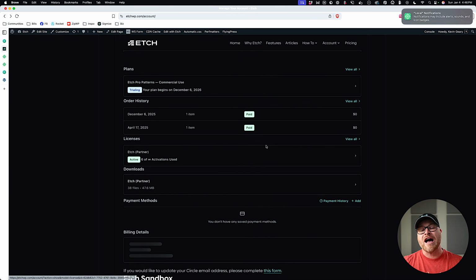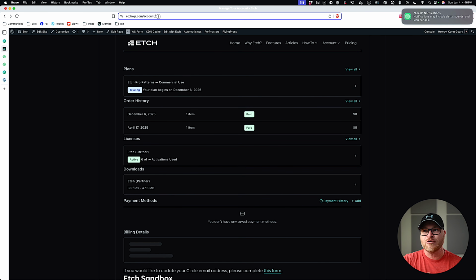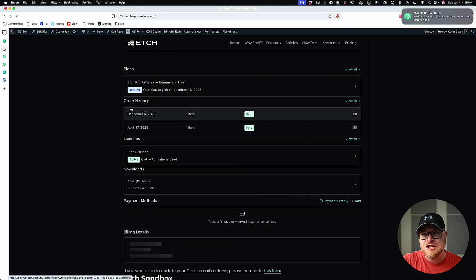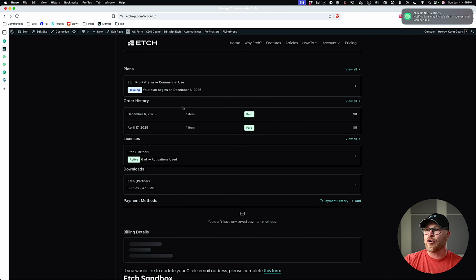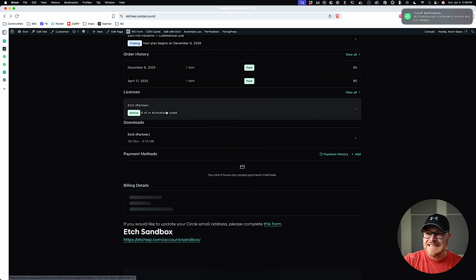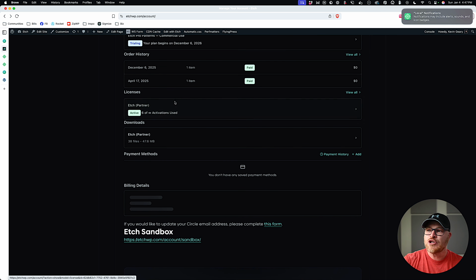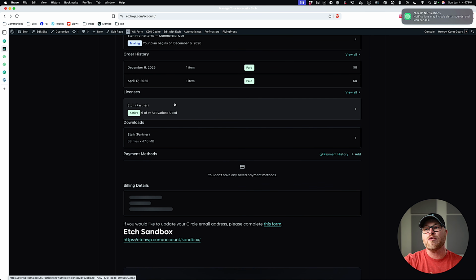So if you have gotten your development copy of Etch, or if you have just purchased a commercial license or personal license for Etch, you will go to the account area, etchwp.com/account, and you will see your order history. You will see your licenses. Now, I'm not going to click on this because that will reveal my license key. I don't want you to have my license key. But you would click here and it's going to give you a license key.